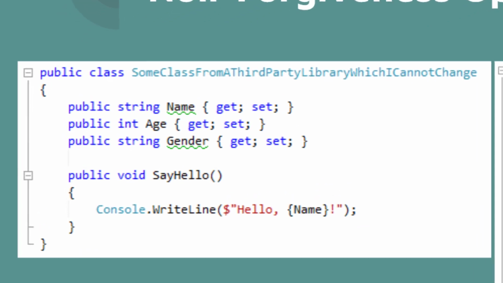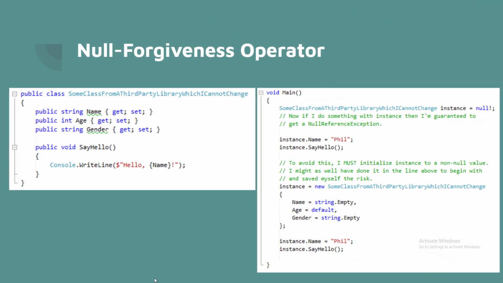So if I have a class on the left, which is called some class from a third-party library, which I cannot change, and you have a set of properties in there of types that are not nullable reference types. And this is a bad example too, because string is the exception, and it's kind of half a value type. But let's pretend that those were, for the sake of brevity, class types or something like that. But we've run into this with strings as well.